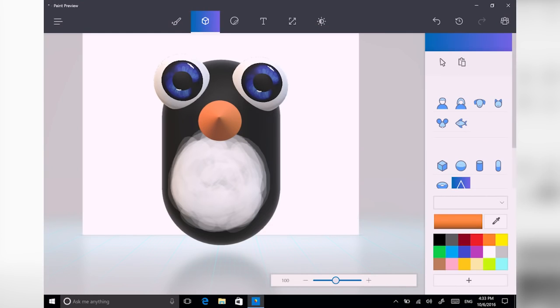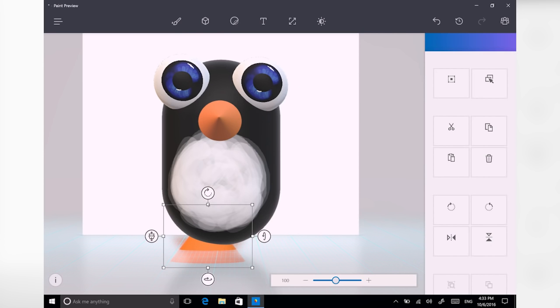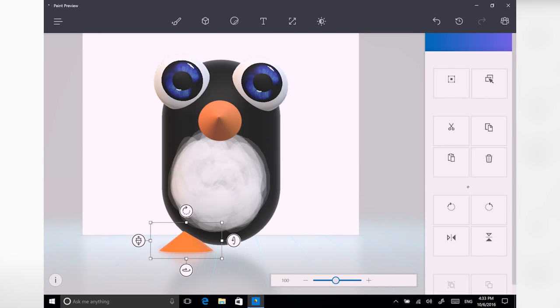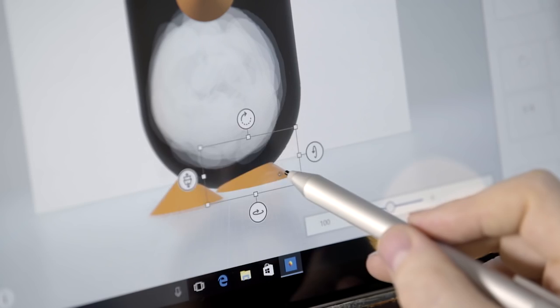Now it's time for the feet. And again, I'm just going to use simple cone primitives. Change the colour, create the foot, scale it, and move it in the scene. When I'm happy with where it is, copy and paste.